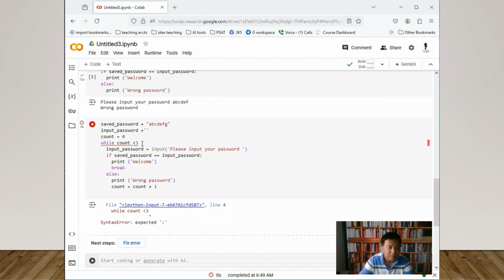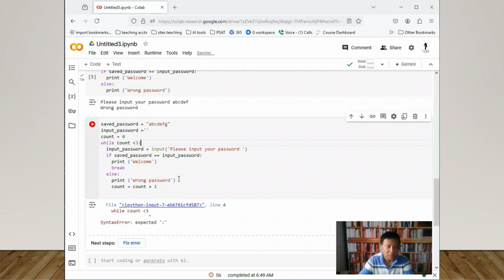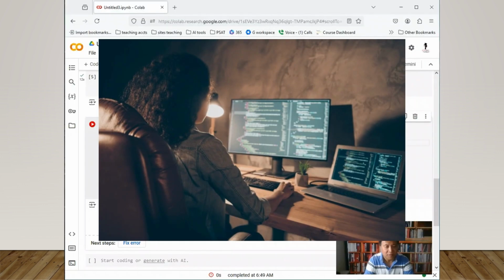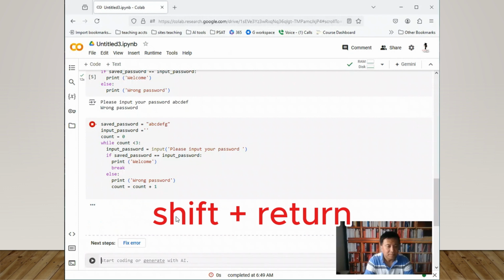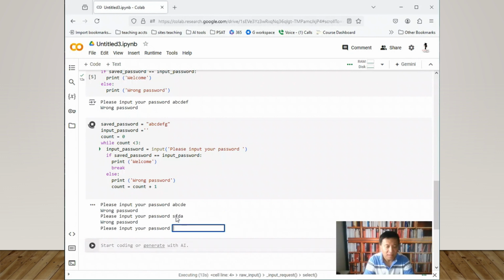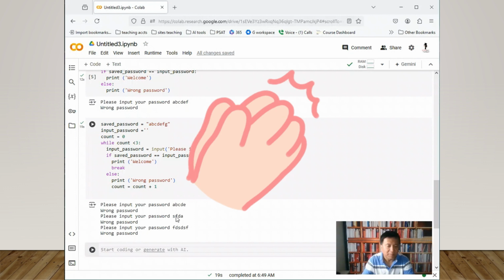Now let's run the code, but something is wrong. The colon is missing. The syntax is very important, and what we're doing here is debugging. There's a famous saying that coding is largely debugging. Please enter the password. Let me try a wrong one. Wrong password. Please enter it again. Again, wrong. Now let me go to another run that is wrong. Wrong password. It exits the program.